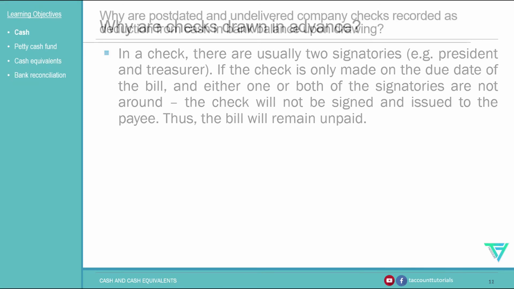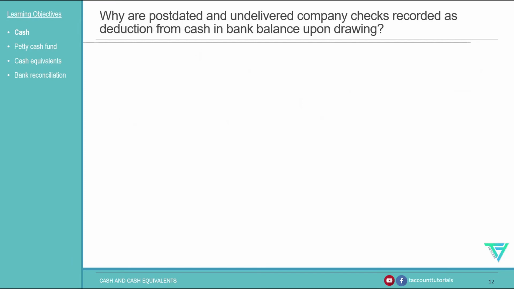What about this? Why are post-dated and undelivered company checks recorded as a deduction from the cash in bank balance upon drawing? As I mentioned in the previous slides, the treatment of post-dated and undelivered company checks is that these are restored to cash in bank. From there, it can be implied that these checks were already recorded as disbursements upon drawing or upon issuance. What's the reason for this?